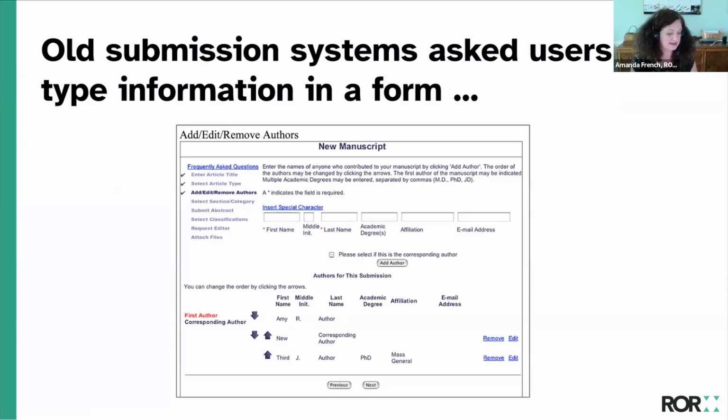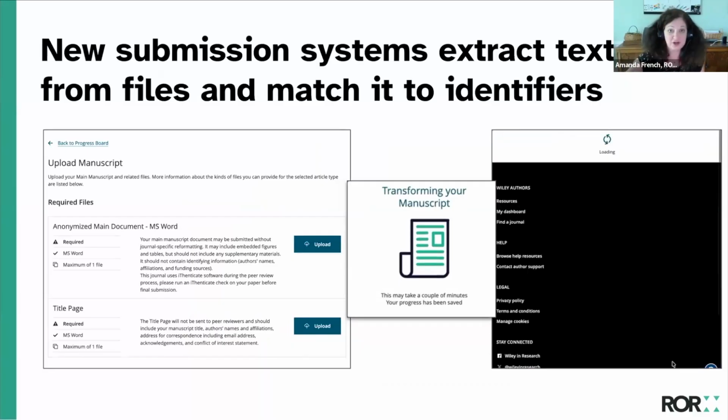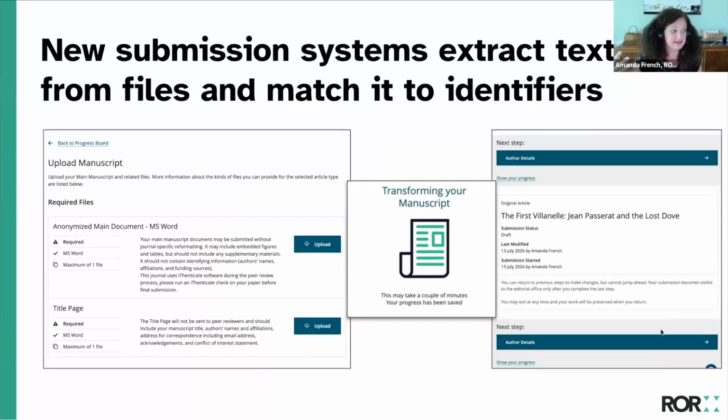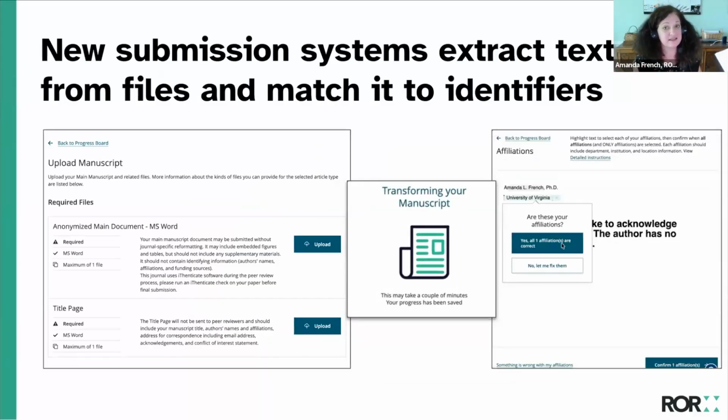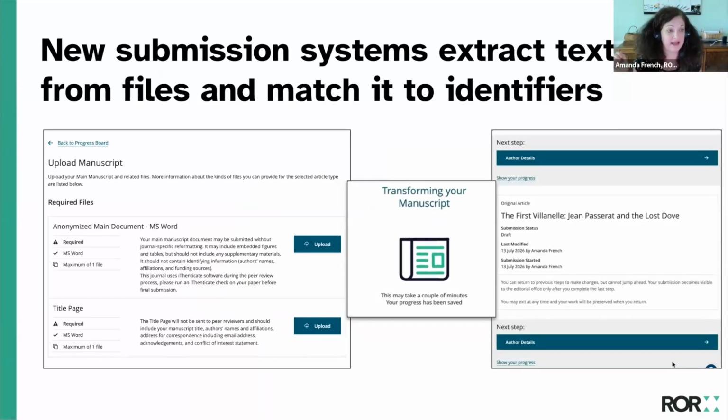This is an old type of organization form, and the original vision was that you could build a lookup into that field so that a user could choose it. But even that is now becoming a little bit old-fashioned, because the way that a lot of modern systems work is like this. You upload a Word doc or any kind of file to a submission system, and you don't have to type in a bunch of things into fields, because the system will transform your manuscript. They will extract text from that manuscript and then ask you to just confirm it.